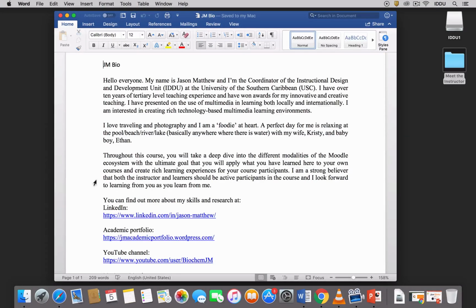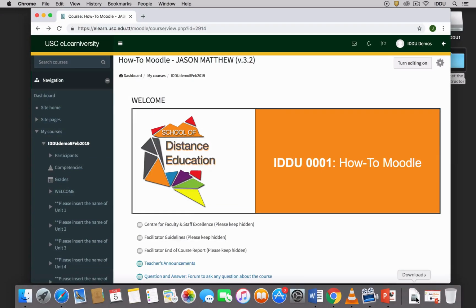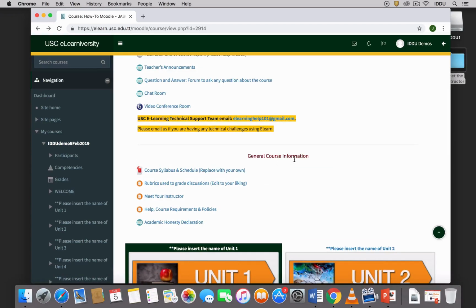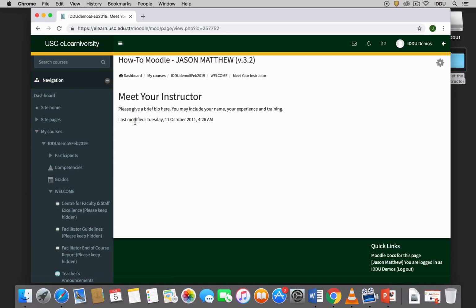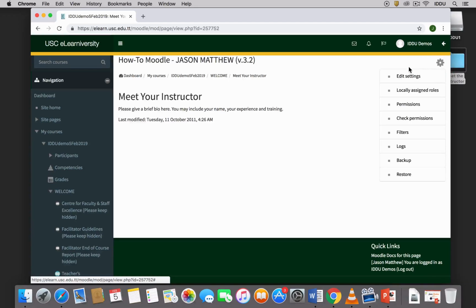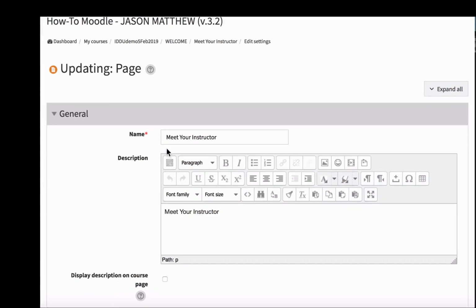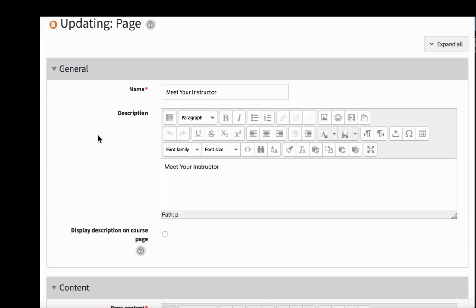All right, now that we have the resources that we need, we go to our course. You'll be enrolled as teachers in your courses, and you scroll down to the general course information section on your landing page, and you should see a link there, Meet Your Instructor. When you click on it, of course, it's empty and you need to populate it. So you go to Edit Settings, by pressing the cogwheel in the top right hand corner. You click Edit Settings, and then for the name, Meet Your Instructor, leave as is. Description, Meet Your Instructor, leave as is.